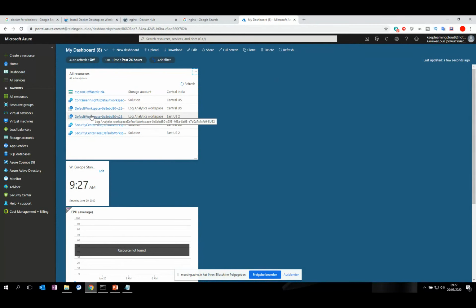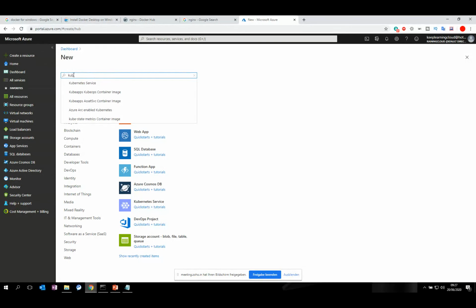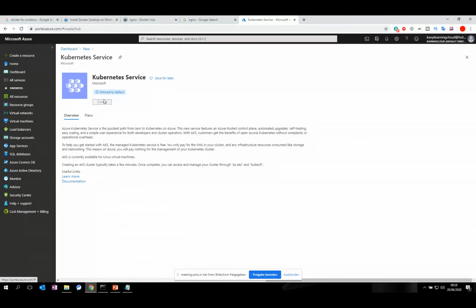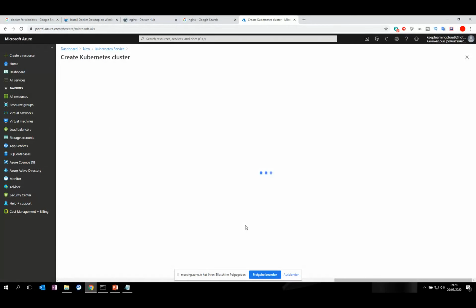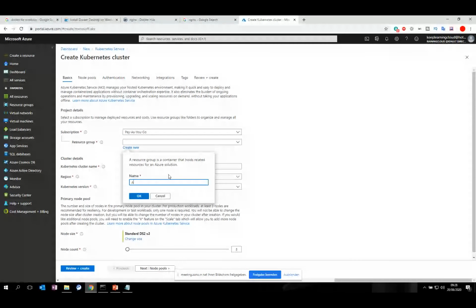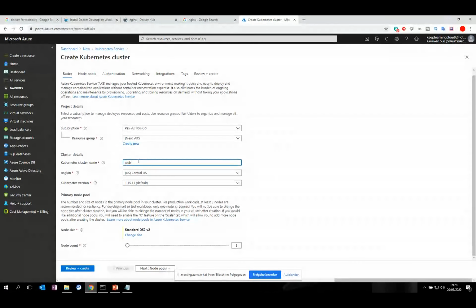If you want to create a new service, you can just go to create a service and type Kubernetes here, because I want to create a Kubernetes service. So I'm just doing that. Click on that and click on create. Everything goes inside a resource group, so I'll create a new resource group called, let's say, AKS. But in production environments, you'll always follow your naming standards and naming conventions.